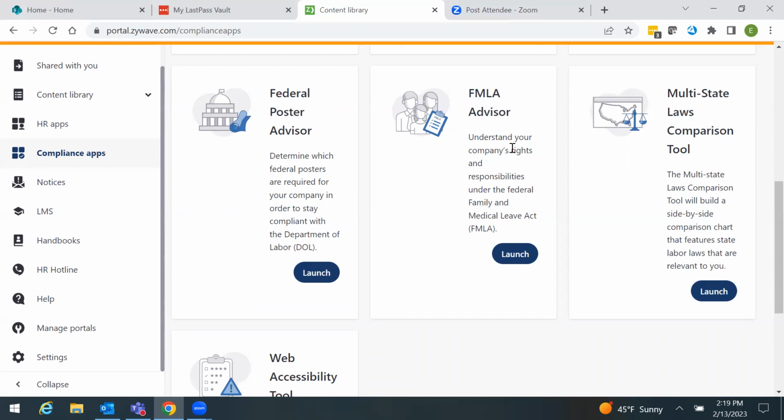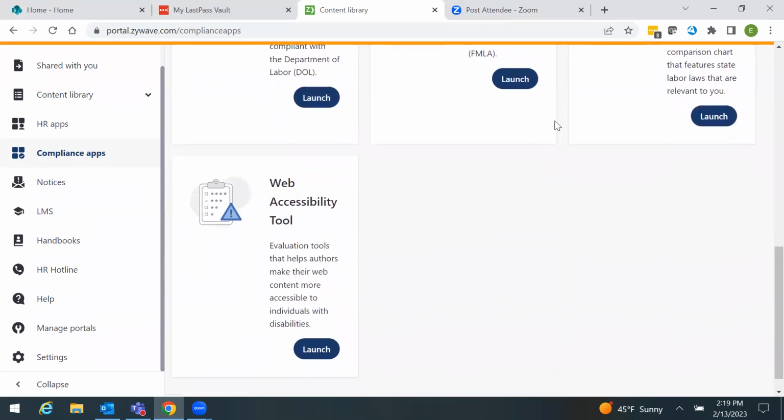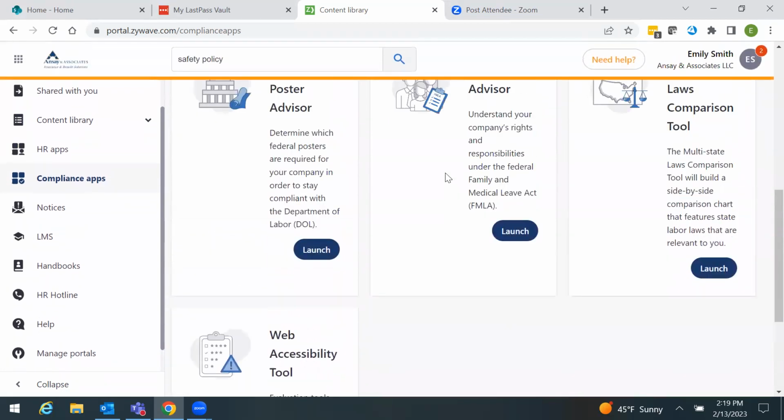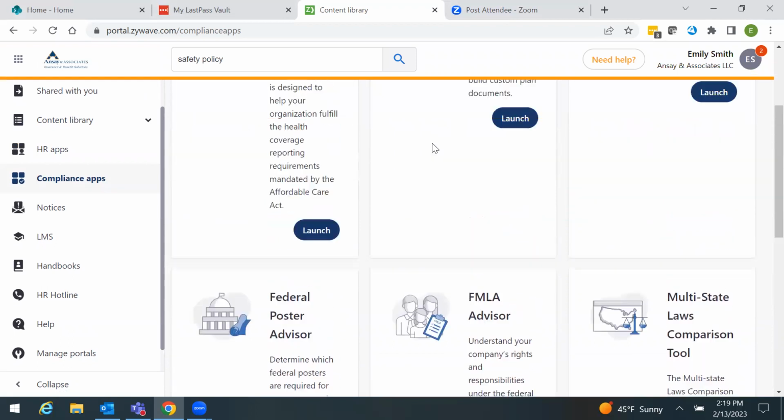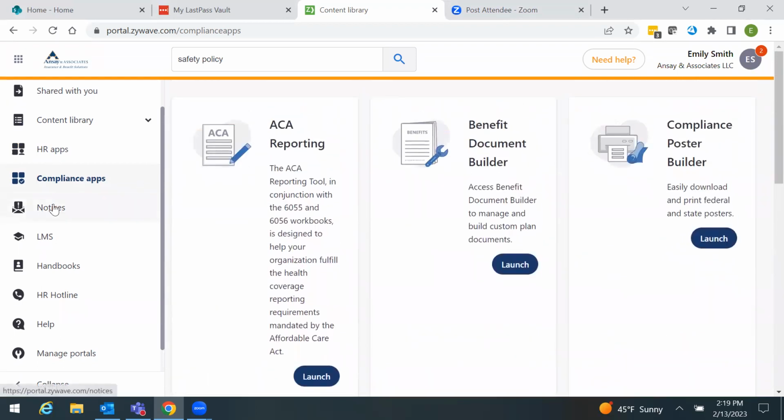The FMLA advisor links directly to the Department of Labor, so it's really more of an informational link to that website where you can read additional information and understand whether or not the FMLA applies to you as an employer and or to a particular individual as an employee. So these are all extremely helpful compliance applications that you have access to.